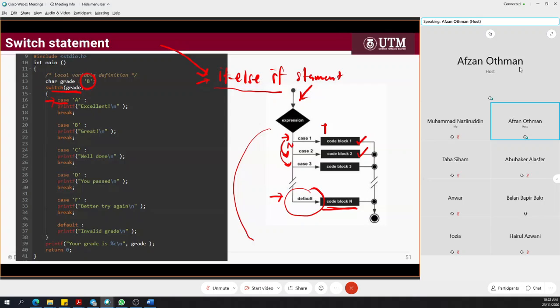First, since you have how many cases here, you have 6 cases. This is case number 1, 2, 3, 4, 5, and your default 6. In this case, the CPU will go case by case, starting with case number 1. Since case number 1 is A, which is not equal to B, this one is false. Then it will go to case number 2.